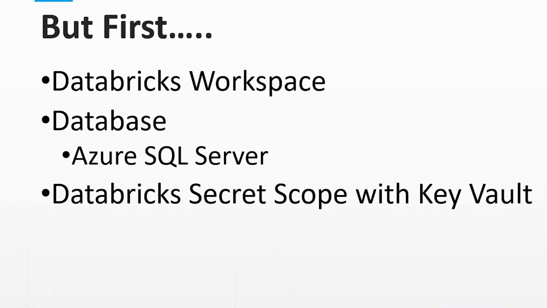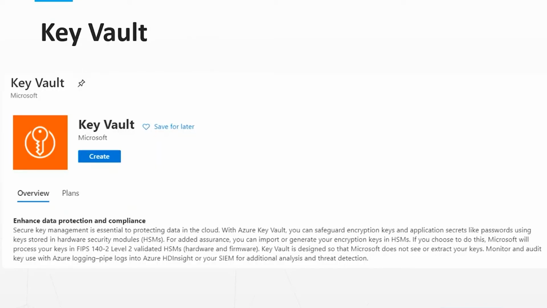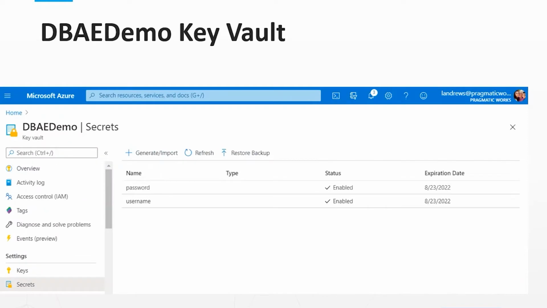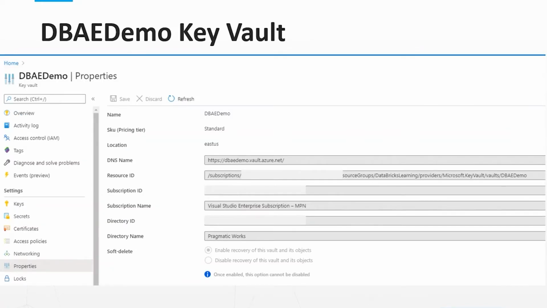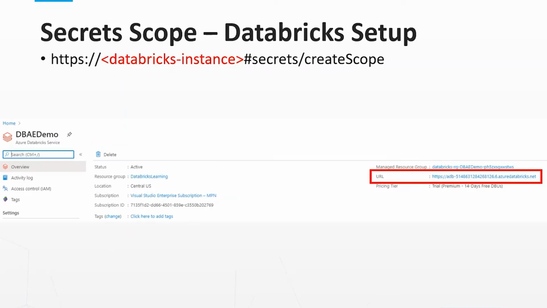And finally, for security, I have used Databricks Secret Scope with Azure Key Vault, which is currently in public preview. If you are not familiar with the Key Vault, it is a way to securely store encryption keys and application secrets, or in our case, the database username and password. After you create the Key Vault and add your secret, there's a little more setup you have to do in order to integrate the vault in Databricks. Go to the properties of the vault and get the DNS name and resource ID of your vault.